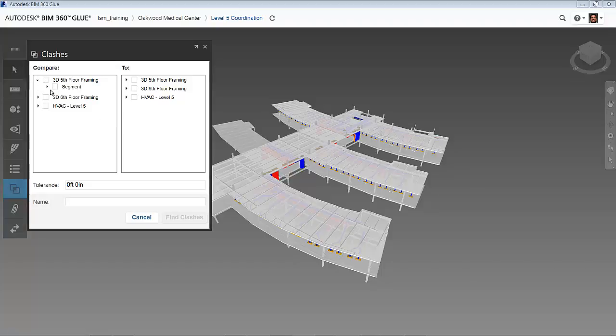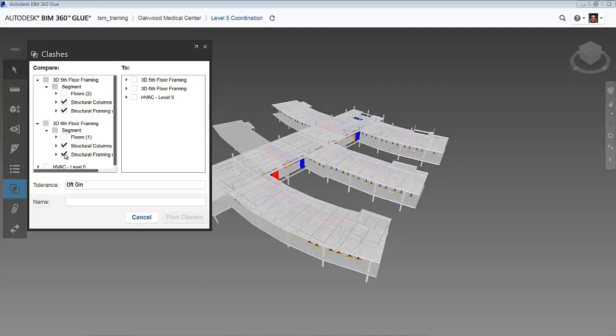Essentially, we're going to pick the parts of the model we want to work with, so maybe let's do the columns and the framing, and I'll do that for both levels. And we'll compare that to, I think I want to just make it specific to ducts. So let's do regular ducts, duct fittings, and flex ducts for now.